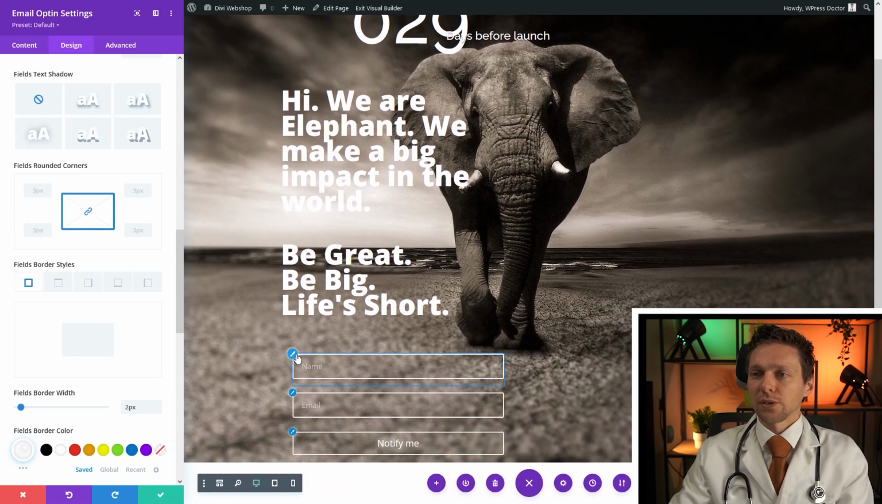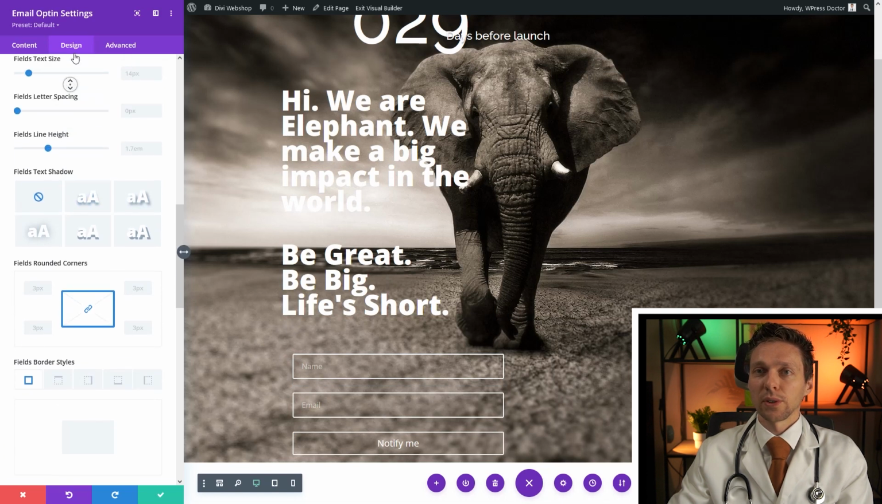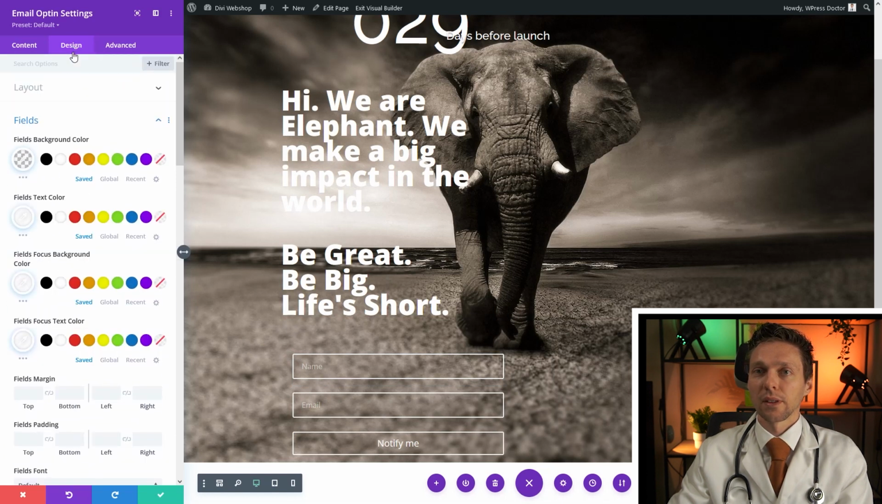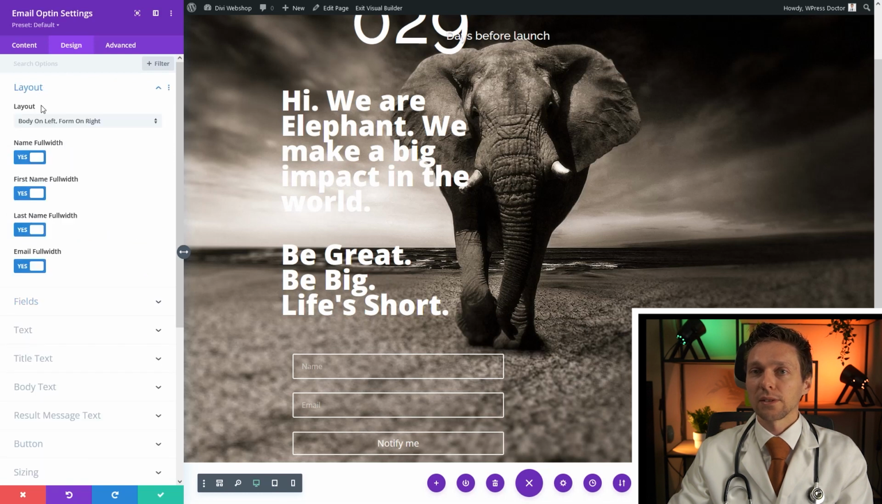And I also want the fields to be next to each other, really small. So we go to design, we go up. We go to layout. We're going to make the name full width, no. And the email full width, no. Now it is way better.